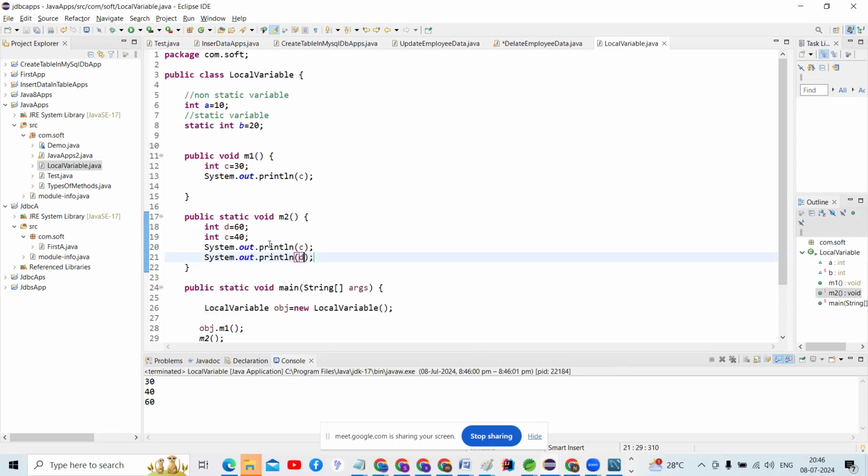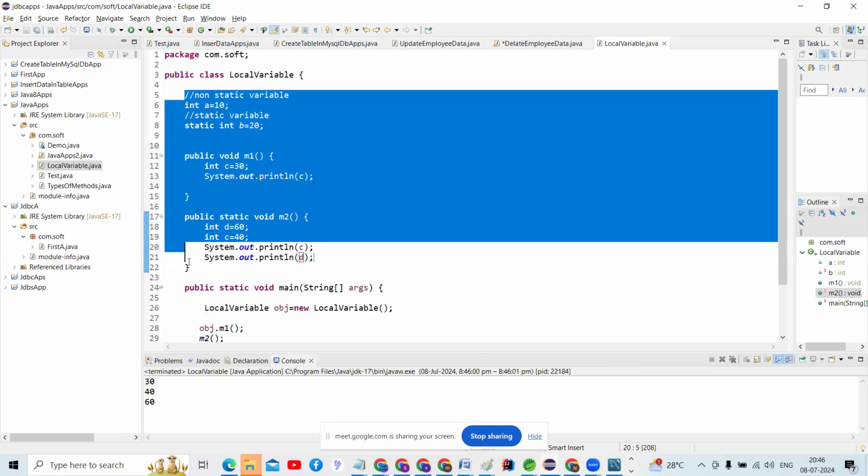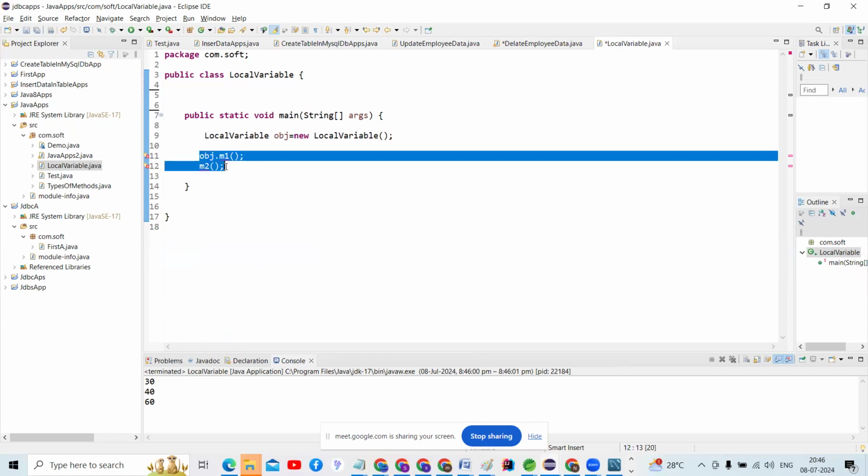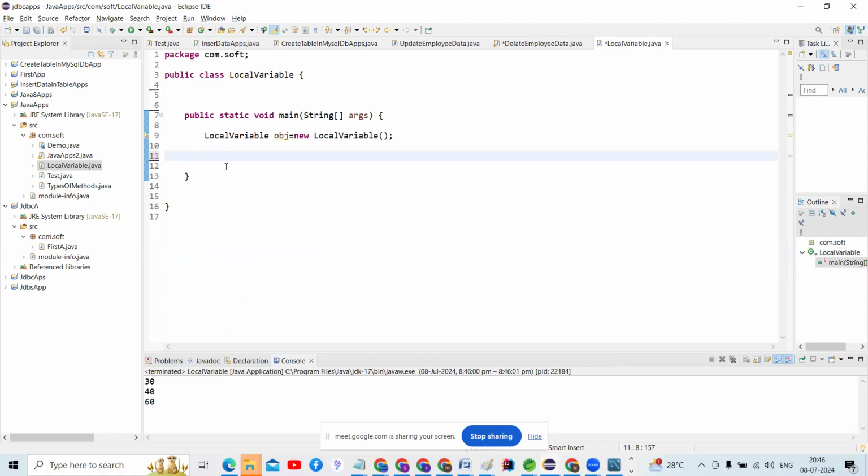See, guys, the whole variable and method concept is completed. So I'm going to remove the methods, guys. I'm going to remove the method, right? So there is no method. That is the reason it is going to throw an error, right, guys? This is the class main method only.